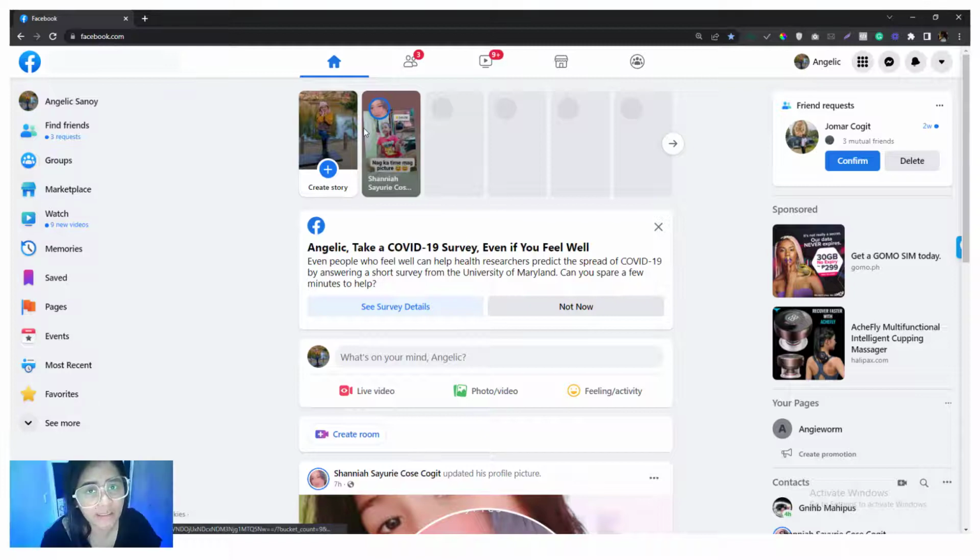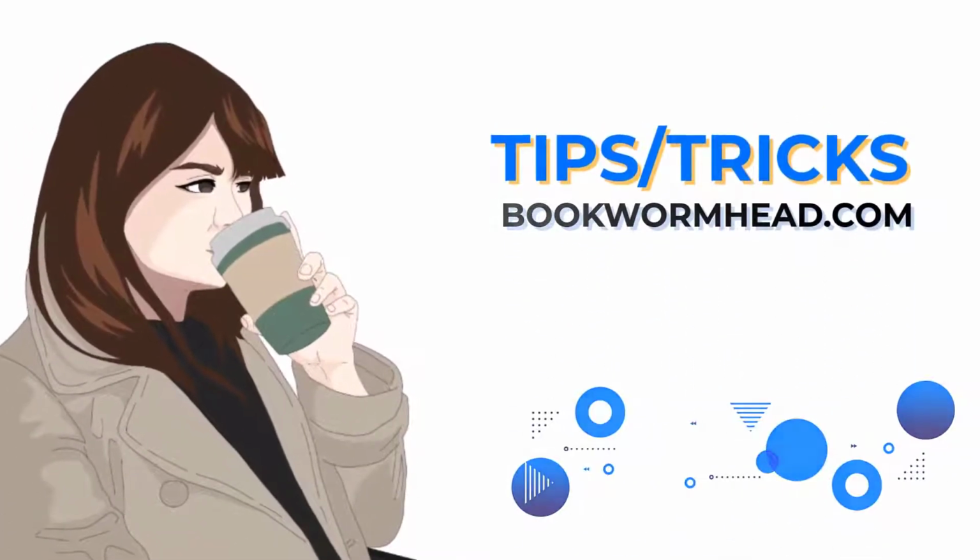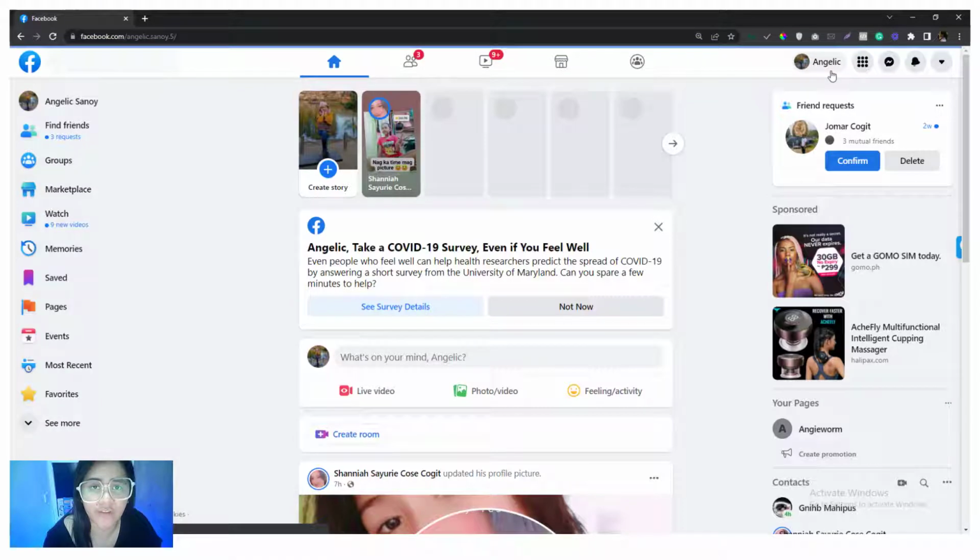If you don't want to get hacked and don't want to disable your account on Facebook, I highly recommend that you activate your Facebook authentication app. There's a lot of Facebook accounts right now that are just randomly disabled because their account is not secured. Now I'm going to show you how you can activate that authentication app that Facebook recommended.